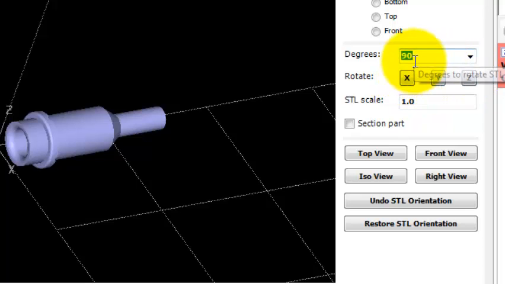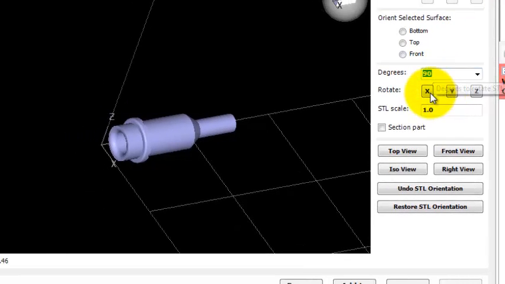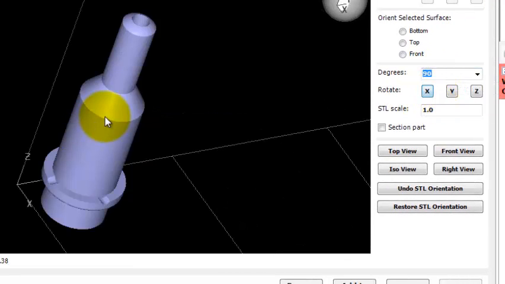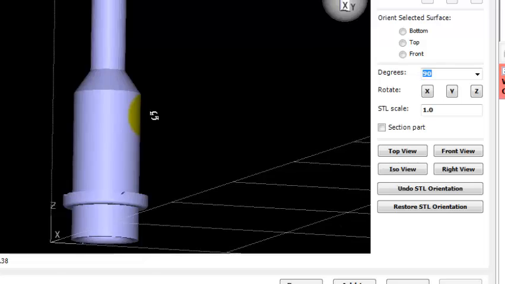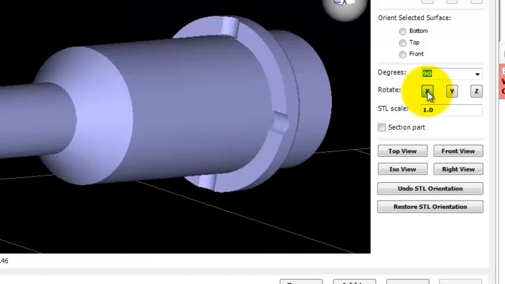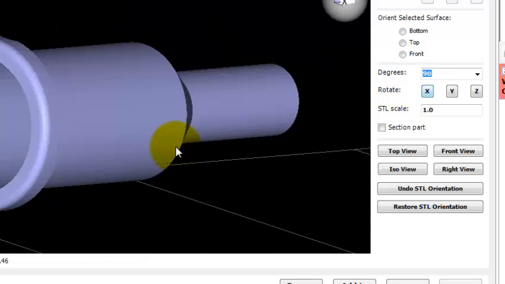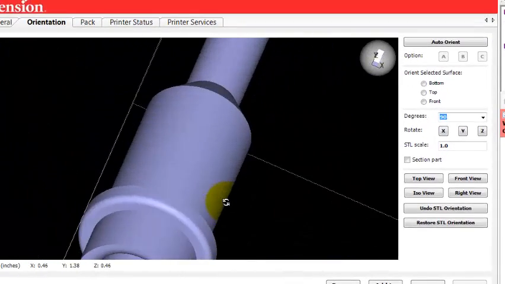I can rotate it 90 degrees. Say I wanted to rotate it up, I could click right here and it will print vertically. But we want it to be laying down, so we're just going to leave it how it is right now.